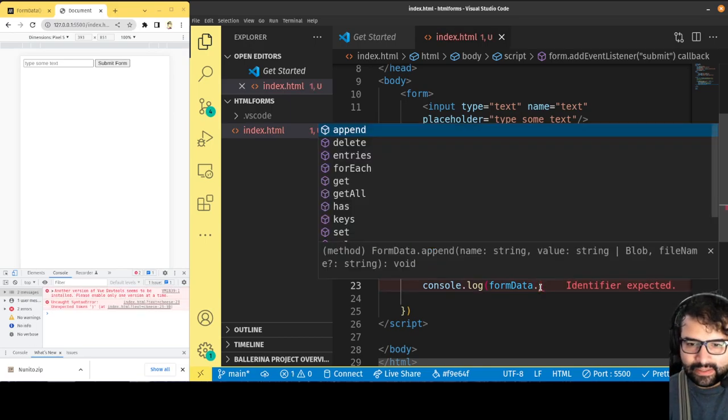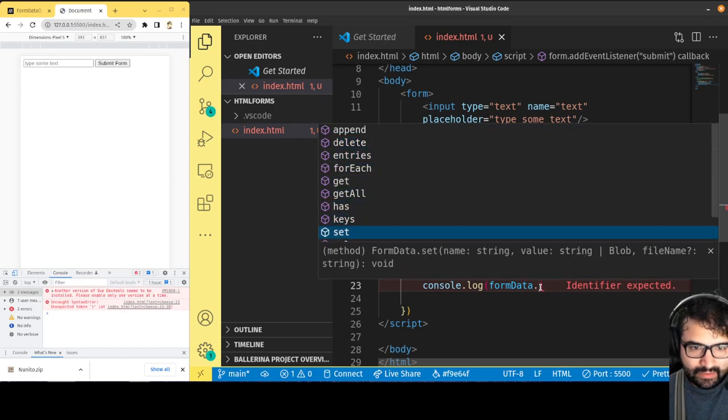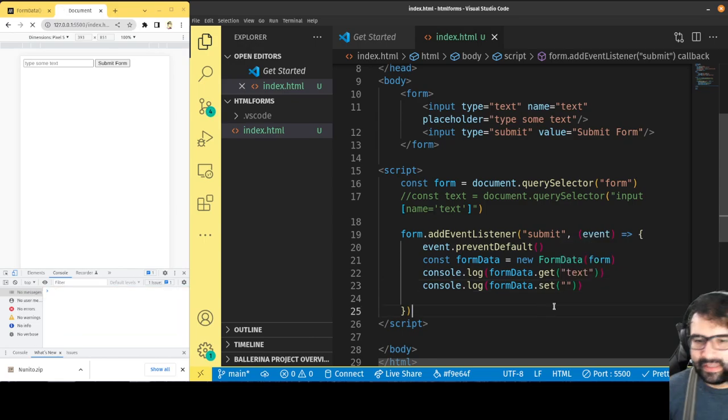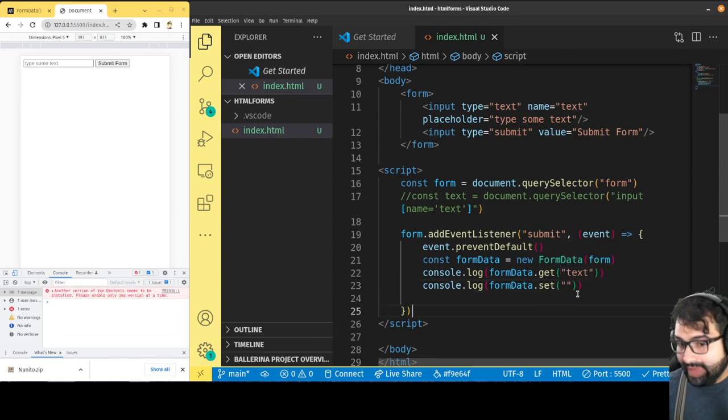Now let's see here. Then there's set. So my question is whether, if I use set, I can change the value of the data in the FormData object, and does that change the data in the form? That's what we're going to experiment on now. Because if that works and that updates the form, then I don't need to use all those variables to clean up the form and reset the form. I can just use formData.set.